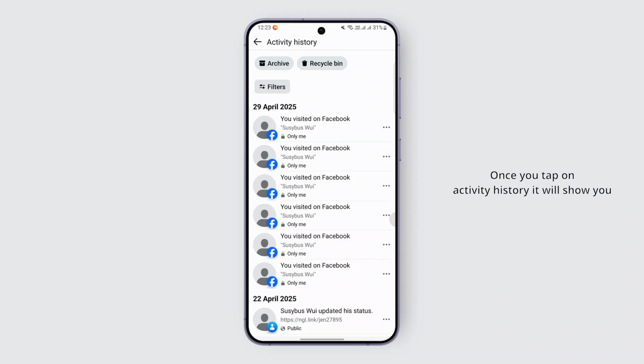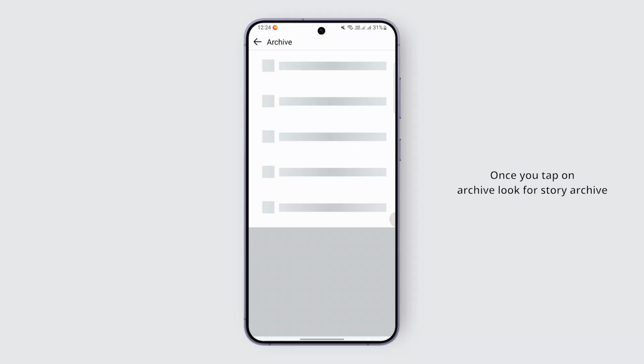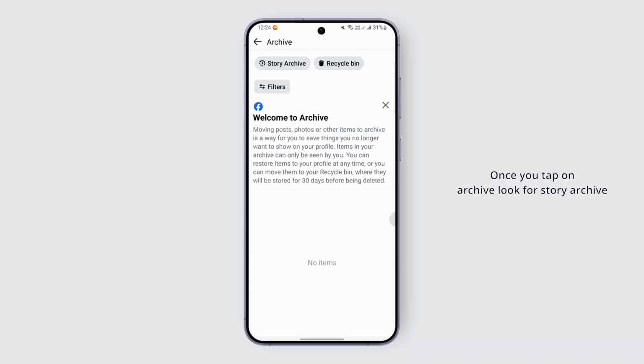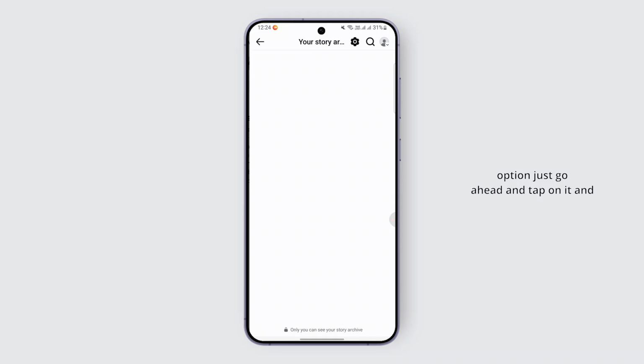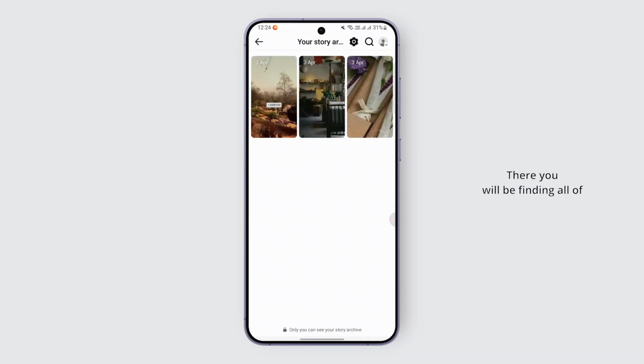Once you tap on activity history, it will show you all of your activity here, including your story. Otherwise, you may look for the archive option at the top left corner of your screen. Go ahead and tap on it. And once you tap on archive, look for the story archive option. Just go ahead and tap on it. And there you will be finding all of the history of your story right here.